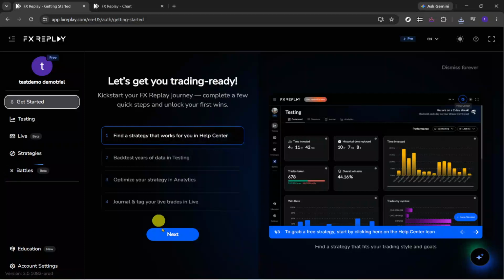Hello, today we will guide you through how to journal on FX Replay. In this walkthrough, we'll show you how to open a testing session, access the chart, place a sample trade, and save it to your journal. This is a simple process, and following it carefully will help you keep a clean record of your trading activity for review later. To begin, go to the FX Replay Getting Started page.